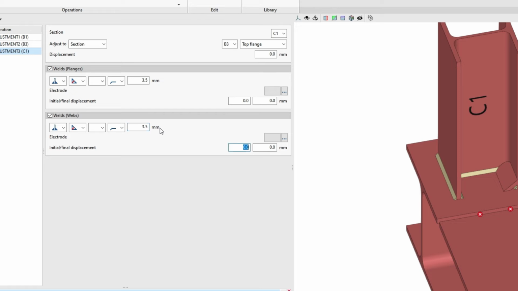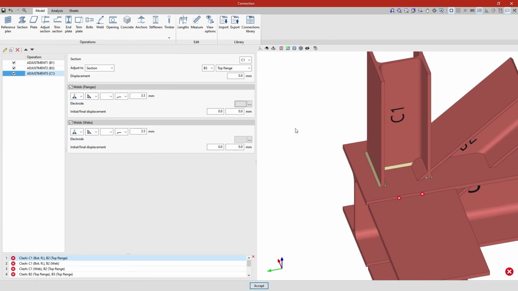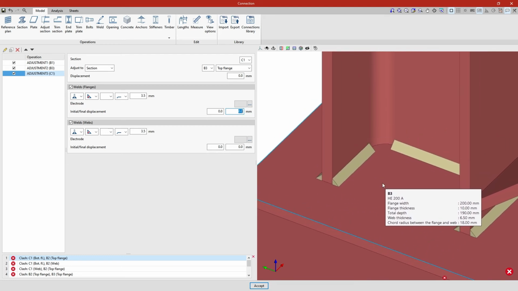We can also indicate the parameters of the electrode, including its reference and the resistance of the filler metal. We must specify whether the welds have an initial or final displacement. By default, the program places the weld on the flat part of the web, interrupting the weld at the chord radius of the section.